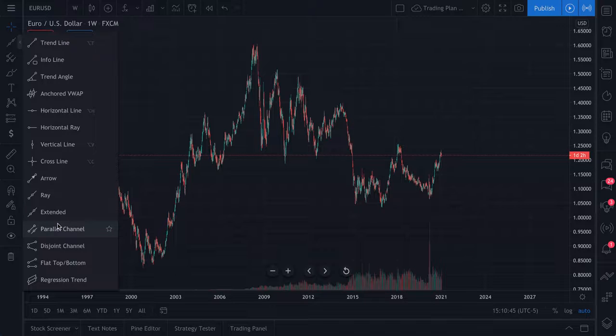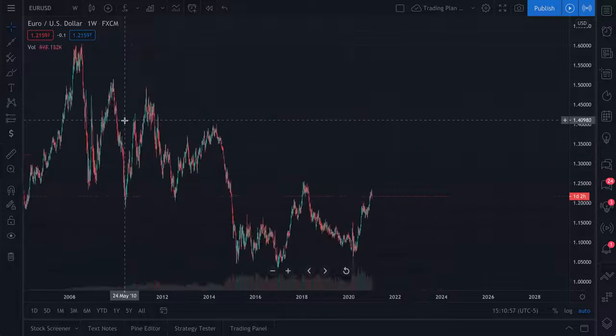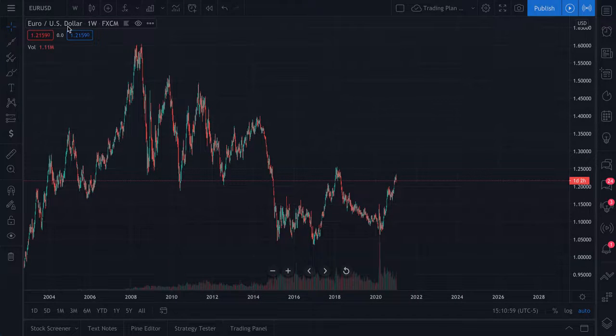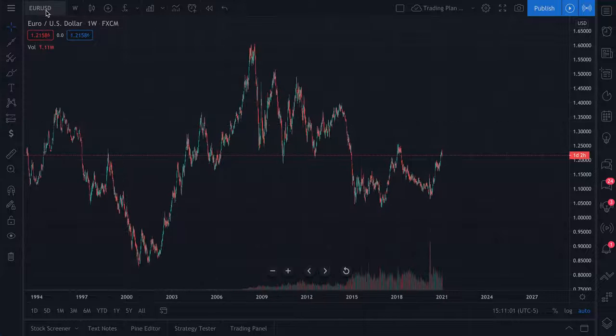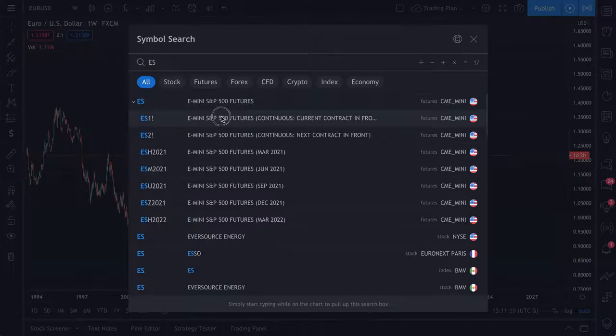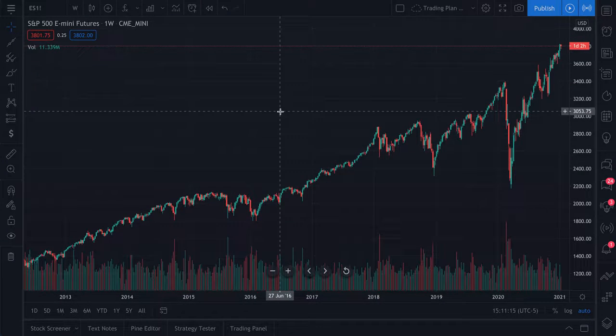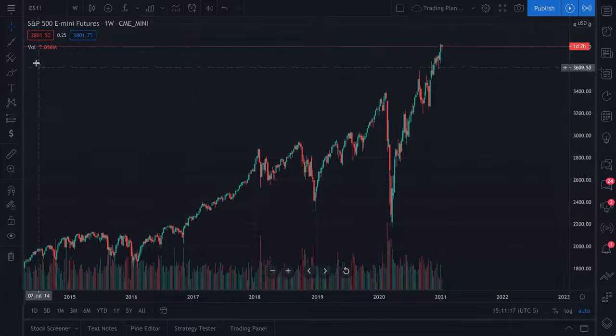And what we mean by that is you have the freedom to have these tools work for you and your needs. Okay, now let's finish up here on the parallel channel, the disjoint channel, the flat top bottom, and the regression trend. These tools are awesome. And because we've been on this EUR/USD chart the whole time, we think that to wrap up this video, it just makes sense now to move to a new symbol. And as a way to move to a new symbol, why don't we go to E-mini S&P 500 futures. So if you're a futures trader out there, you trade futures contracts, this last part of the video is for you.